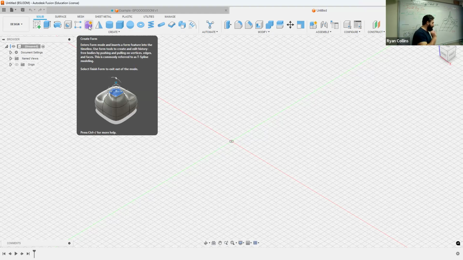Just like when you start a sketch, it changes all your tools around to just sketch tools. Same thing happens. We hit create form, and it just changes all the tools to more form-based. And you can see here, form mode, you have the ability to create and edit history-free bodies and such. Now what that means is, like sketching versus modifying sketches, history does not get applied to this.